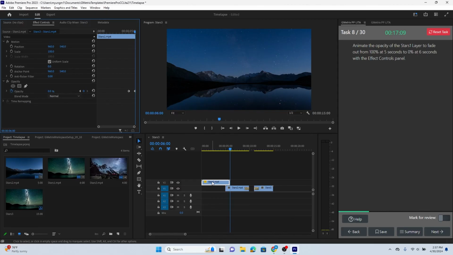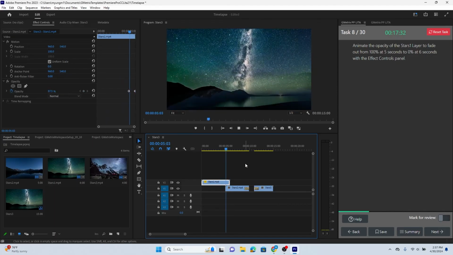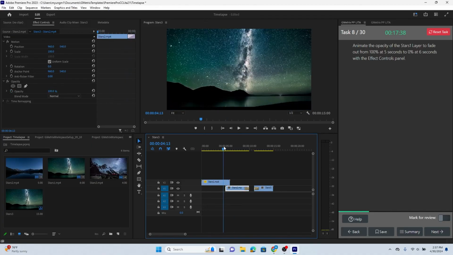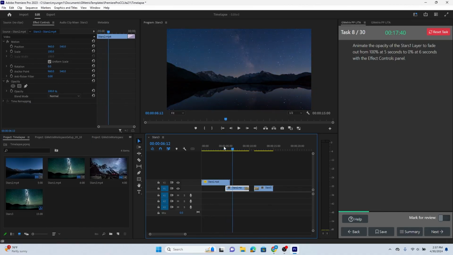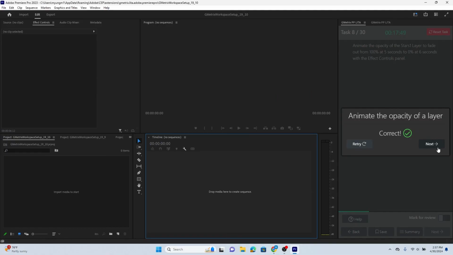So do be very, very careful that the layer we are adding keyframes to is the stars 1 layer. We should not see any blue on our stopwatch for opacity on the second clip, and this should be 100% for the second clip. If we go back, we can see what changing this opacity for our stars 1 layer has done. So I'll rewind a little bit and we'll play this. And you'll see that it just slowly and smoothly fades from one video to the next, which is exactly what we're looking for. We're going to go ahead and hit Next to check our answer. And again, we are correct.